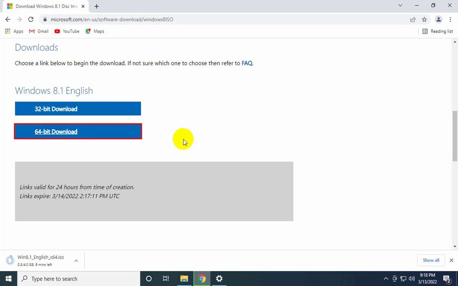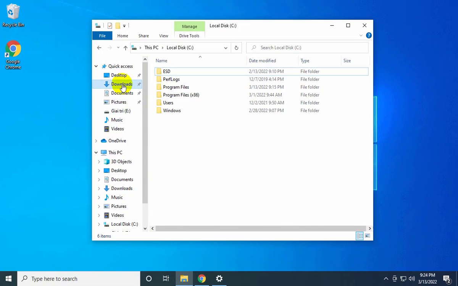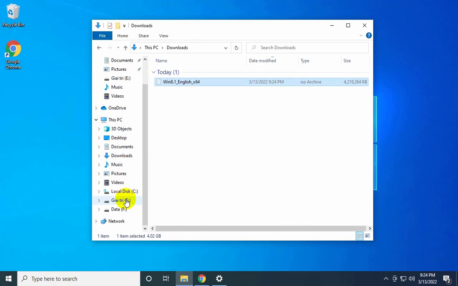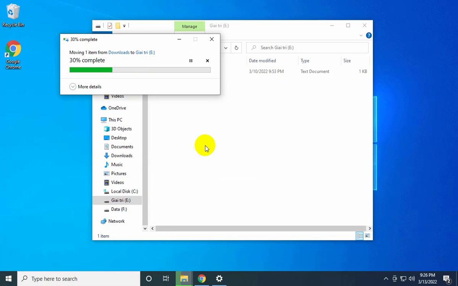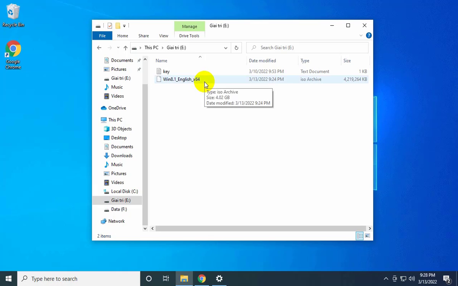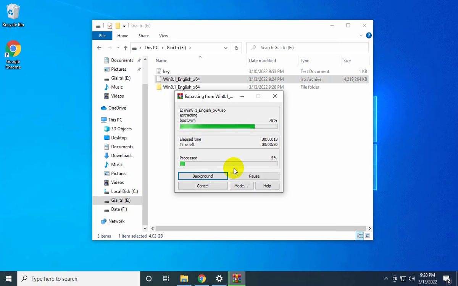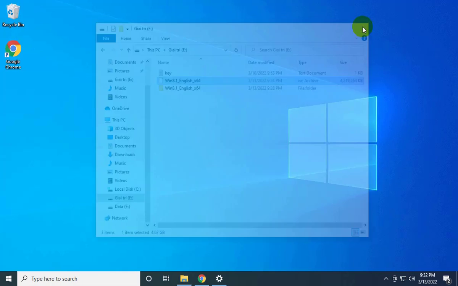Wait for the download, which will be fast or slow depending on the network speed. After the download, it will be in the Downloads folder. You need to move it to another drive because the Downloads folder is on the C drive. We will move it to the E drive. After the transfer, you need to extract the ISO file into a new folder using decompression software. If you have not installed decompression software, you can see how to install and use it in the link in the description. Wait for it to extract.